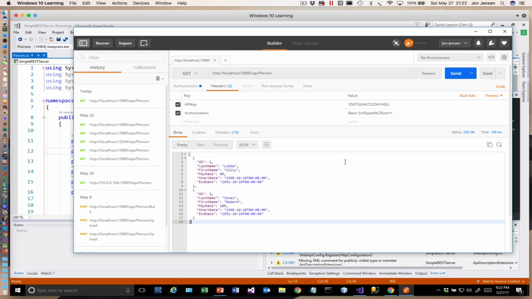You can see if I go to Postman and I post a request to get the persons, those come back okay. So the server is already running, and we're going to go ahead and build the client using Android Studio. So I've already installed Android Studio. That takes a little bit of time to get the emulators and everything.